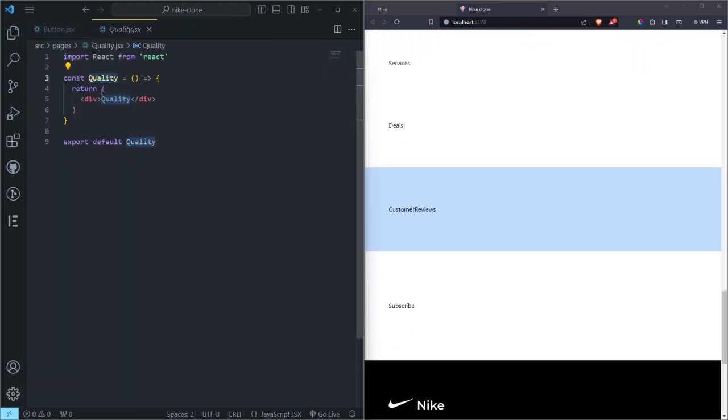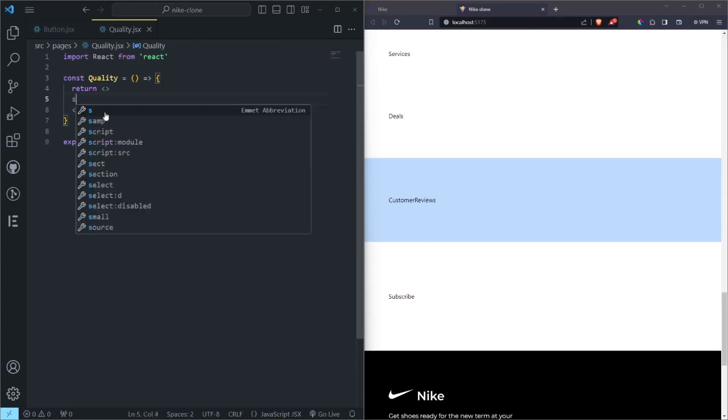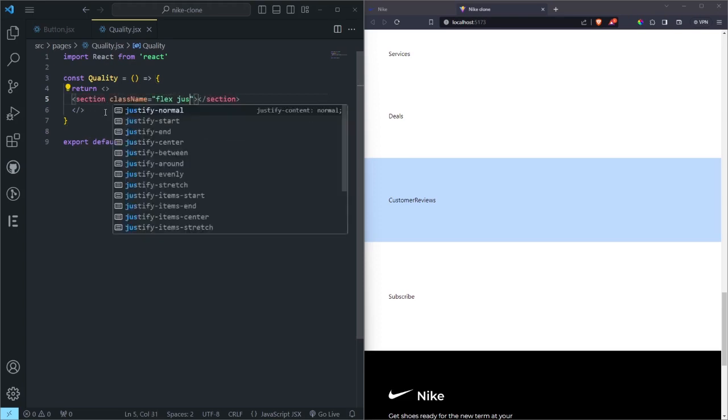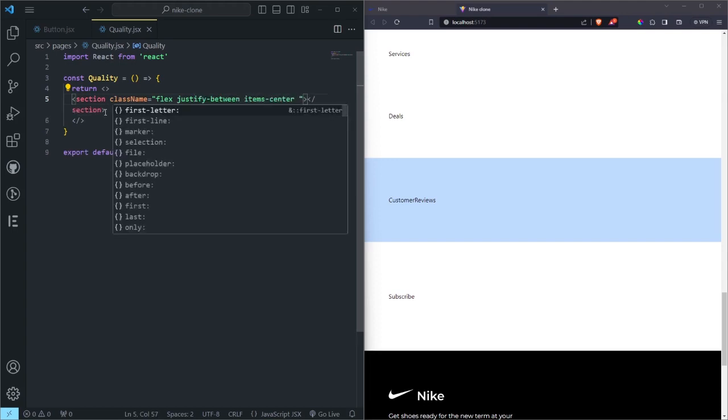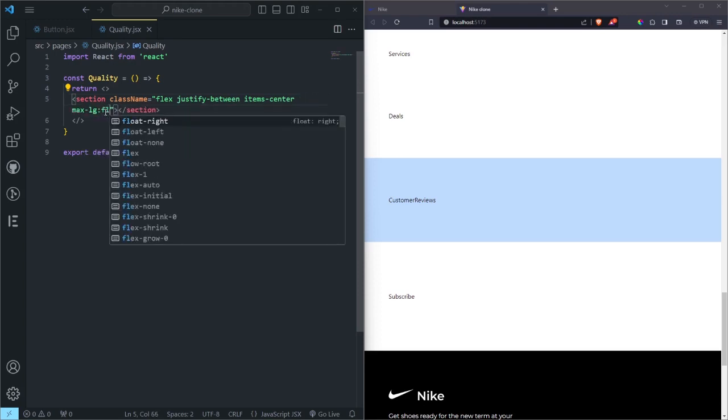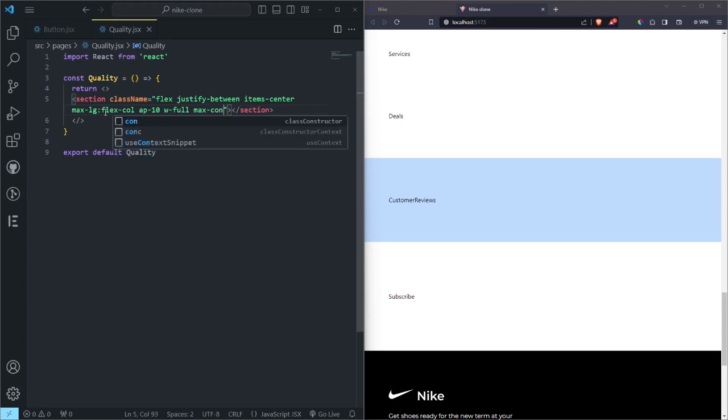So first I'm going to remove this, then add this, and then inside here we want to have a section, and this section is going to have a flex div like that, and then justify it to be between, and then we can also have item center, and then max LG of flex column, and then a gap of 10, width of full, and then a max container like that. I'm going to make this gap like that.